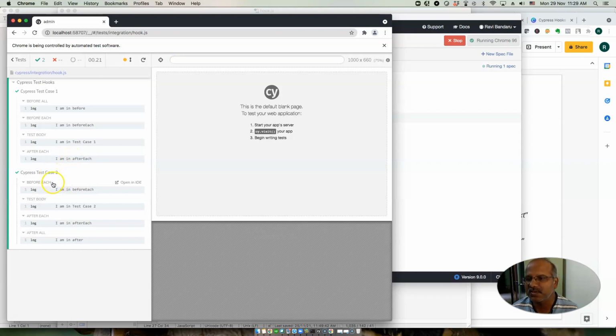If you see test case 2, before each is the first scenario, so not the before all, right? Before all is only once before the first test case execution. For each test case, before each will get executed, right? You can see that. Then the test body logs I'm in test case 2, then after each, then after all is executed at the end of all the test cases, after the second test case. So this is how the hooks work, right?